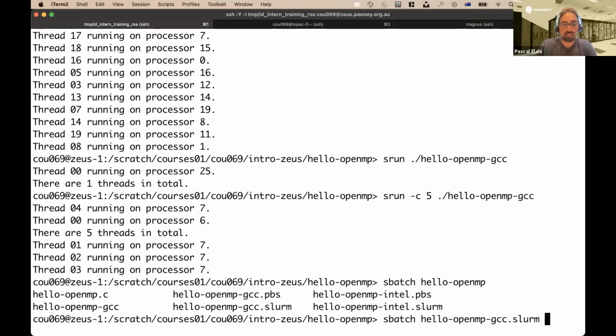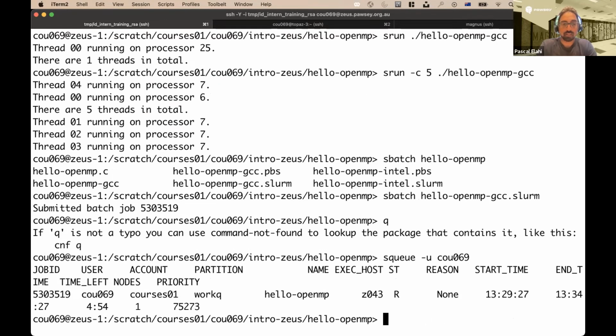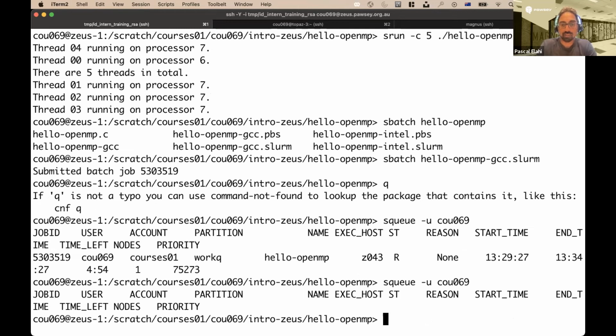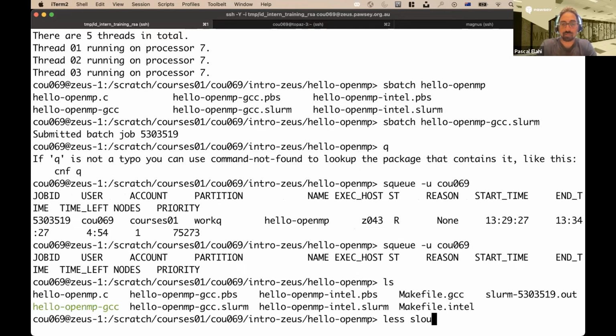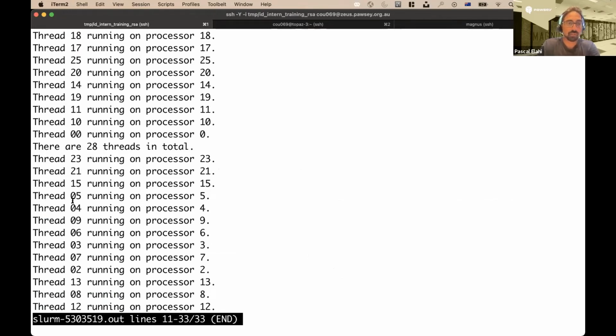GCC. I can look at the queue. It's running. It's finished. Is there a Slurm output? There is a Slurm output. The Slurm output, by the way, is typically, not always, but typically slurm dash and the job ID. So you can see I've got the job ID here when I looked at my queue. That's also part of the file name. And that has exactly what happened when I was running, and suddenly there are 28 threads running in total, as you can see here, and each thread ran. And it ran on a compute node in this case, not the login node.